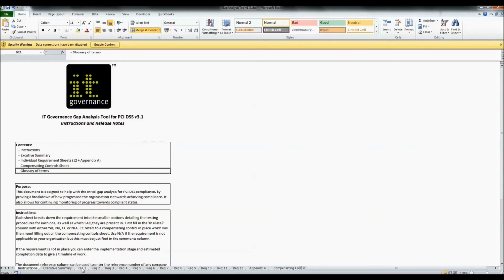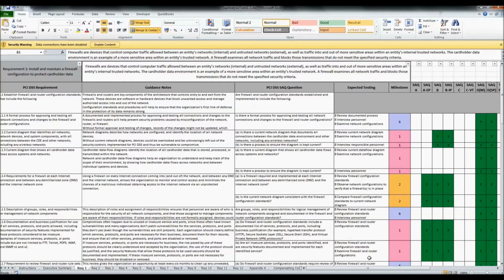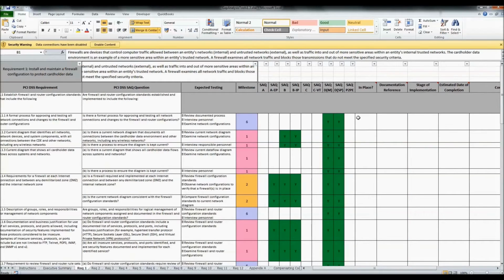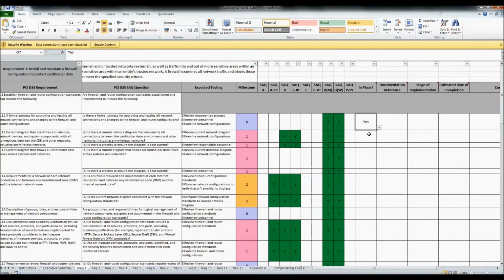The Gap Analysis tool has been designed to help with the initial PCI DSS compliance gap analysis by providing a breakdown of how the organization is progressing towards compliance. In this tool, each sheet breaks down the PCI DSS requirements into smaller sections, detailing the testing procedures for each, as well as which SAQ they are present in. Simply fill in the In Place column with Yes, No, CC, or NA.